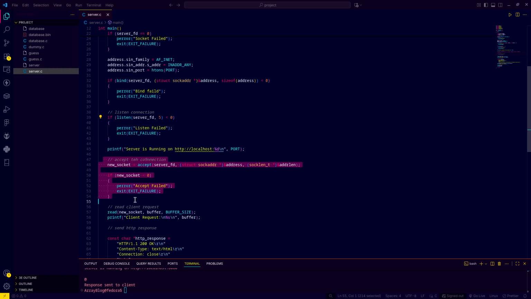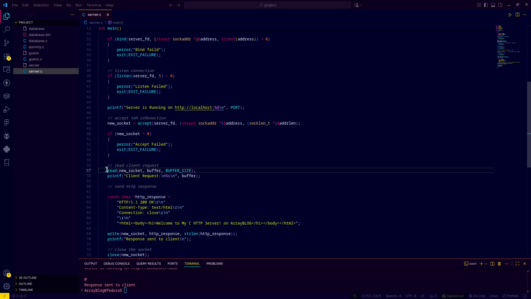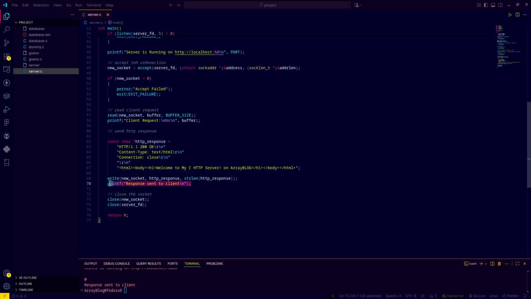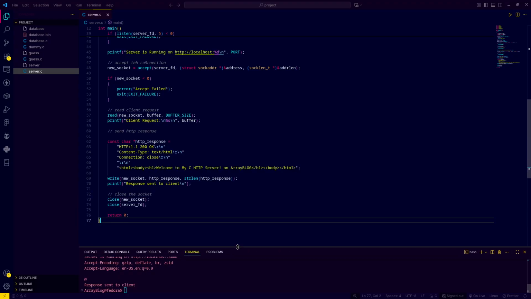Then we are accepting the connection, and then we are reading the client request, what the client is requesting, and then we are responding to the client request, right? And then we are closing the connection, right? So that's it. That's how you create a simple HTTP server in C.